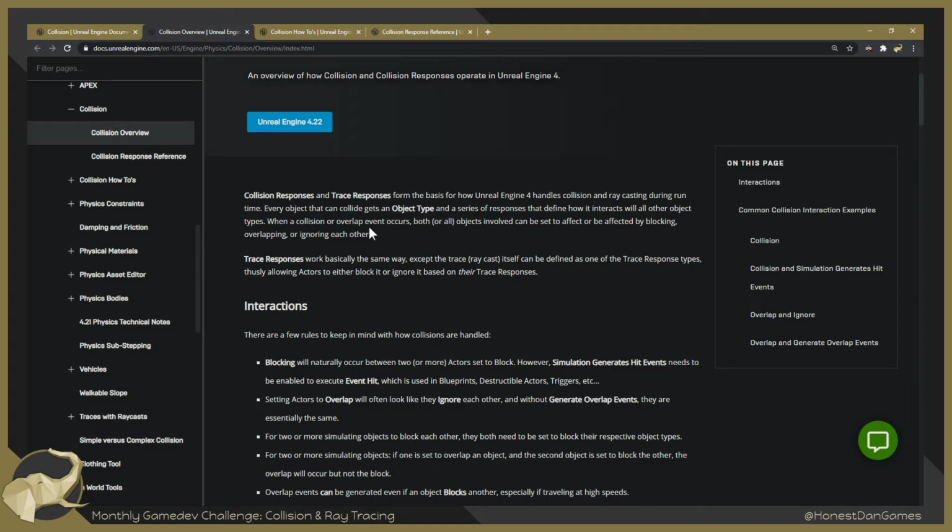Nice to see you. Trace responses work basically the same way, except the trace or the raycast itself can be defined as one of the trace response types, thus allowing actors to either block it or ignore it based on their trace responses. I'm going to read that sentence again, sorry.